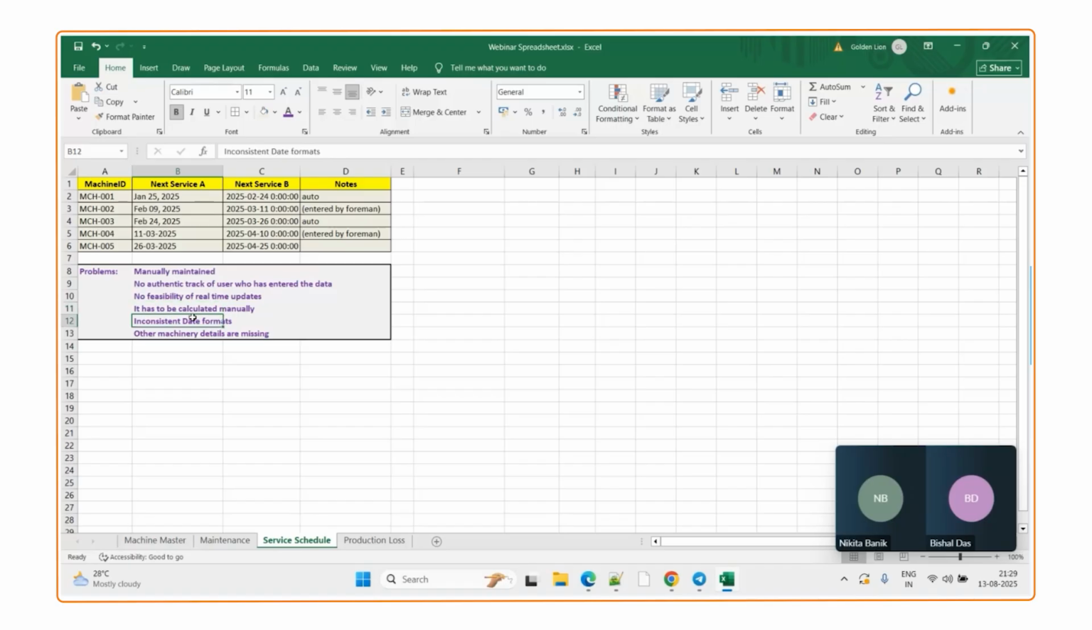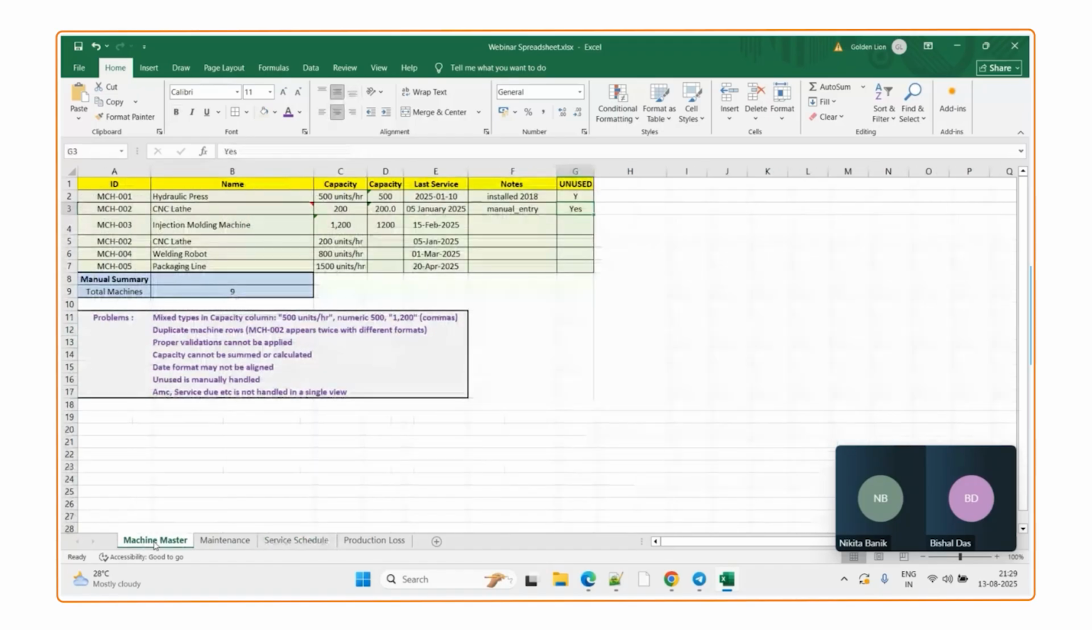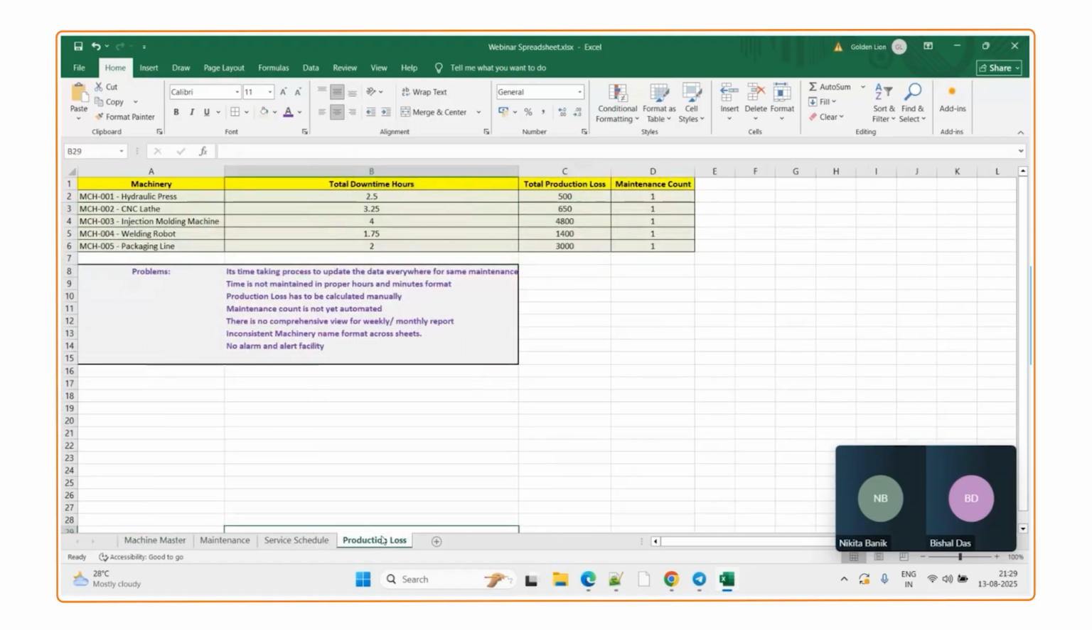Here also we can see some inconsistent date formats. And also there are some important machinery details missing, which may be in the machine master. Now, next we will show the last tab of this Excel sheet, where the production loss report is created. Here we have the machinery name, the downtime hours, and total production loss that is calculated manually, and the maintenance count to understand how many times this machine has been maintained or serviced.